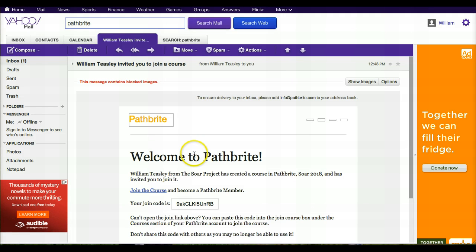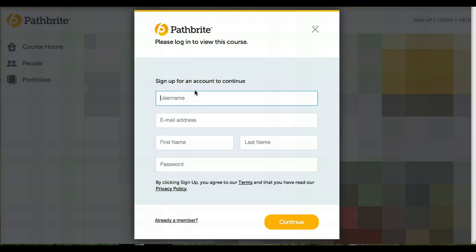It will have a link to join the course directly through the email, and you can also copy a join code, which is right here, that you can copy and paste into an existing Pathbrite account if you have one. But we'll talk about that a little later, and probably in a different screencast. Now, the easiest way is to just click on Join the Course. And this should take you to a login screen.